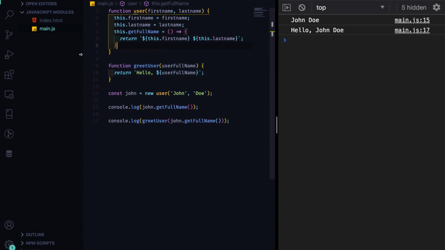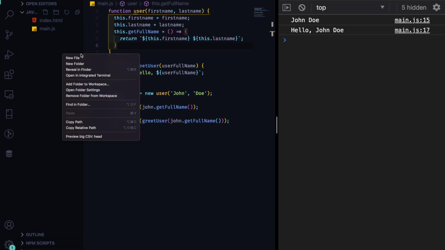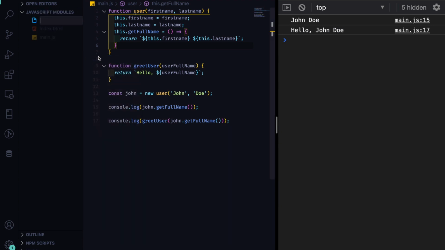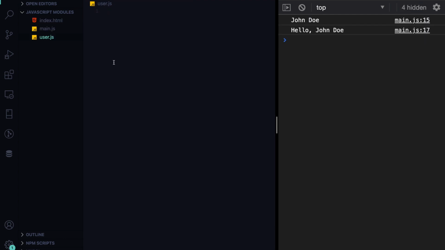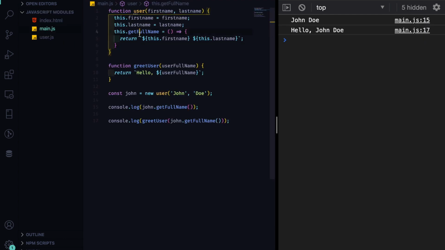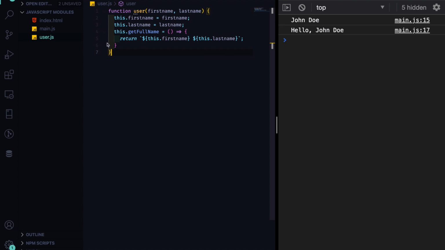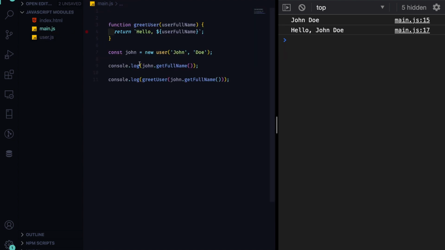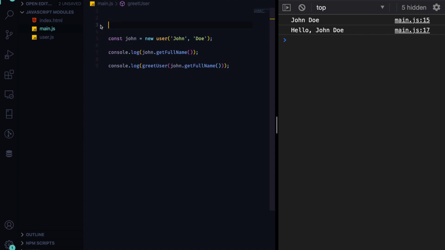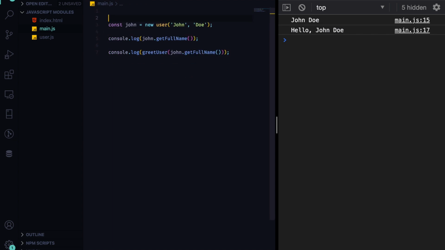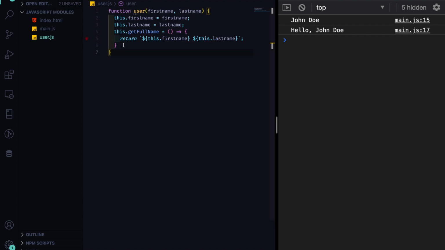So how do we do that? We create a new file. We call it user.js. In user.js, we want to take this user function and put it here. We also want to take the greetUser function and put it here also.